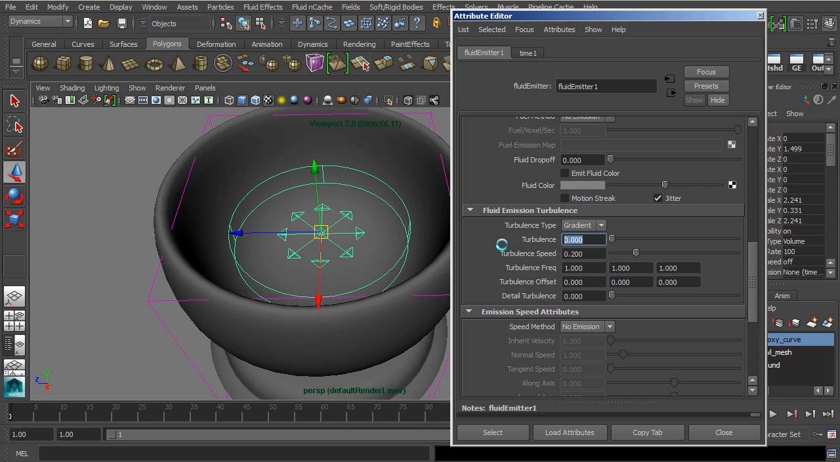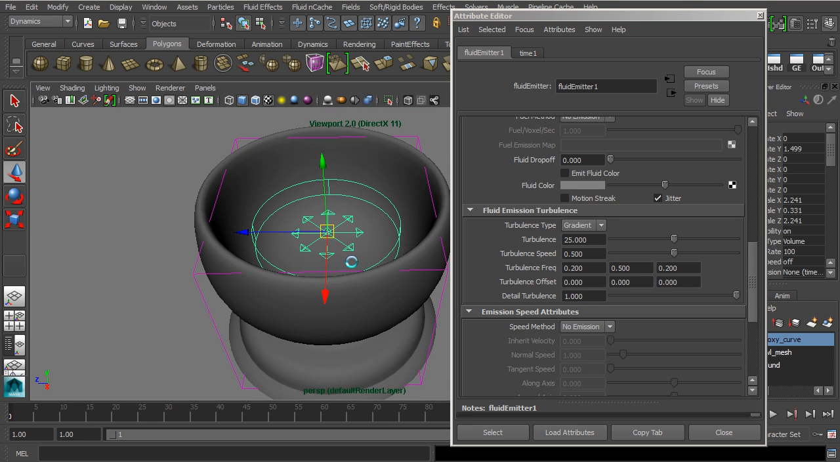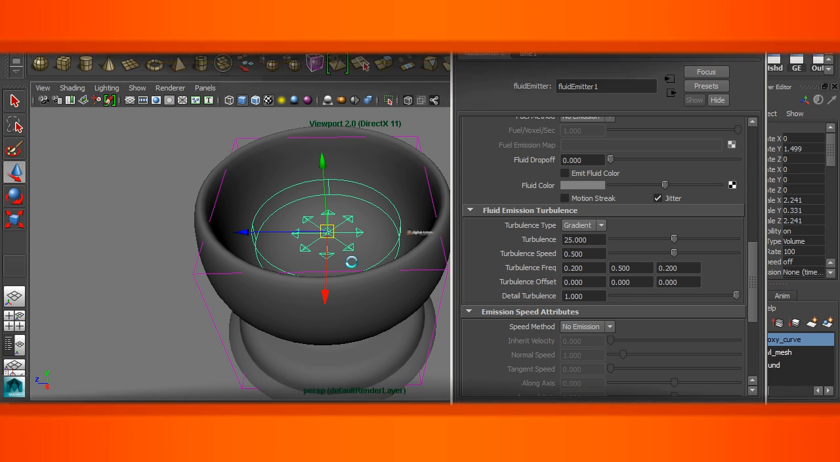So for the turbulence, I want to have fairly high turbulence. Okay guys, so let me put that to maybe 20 to 25. With turbulence speed, set that to 0.5. Turbulence frequency, I would like to go for 0.2, with 0.5 and 0.2, and the detail turbulence obviously going to 1. And you're going to see that there is a significant role of these fluid emission turbulence options. All right, so the next settings for the fluid container, we're going to continue in the next lesson.